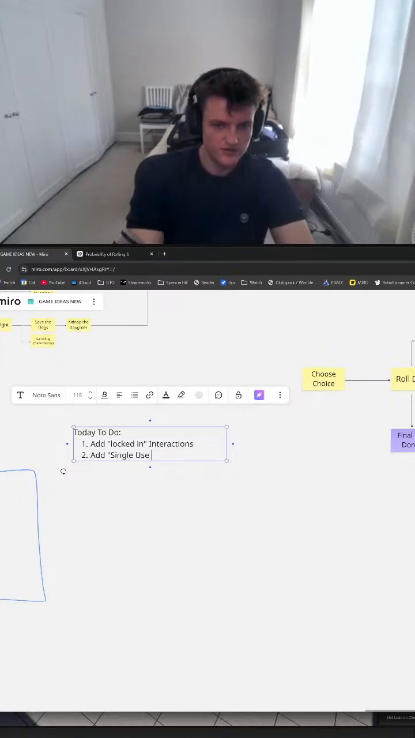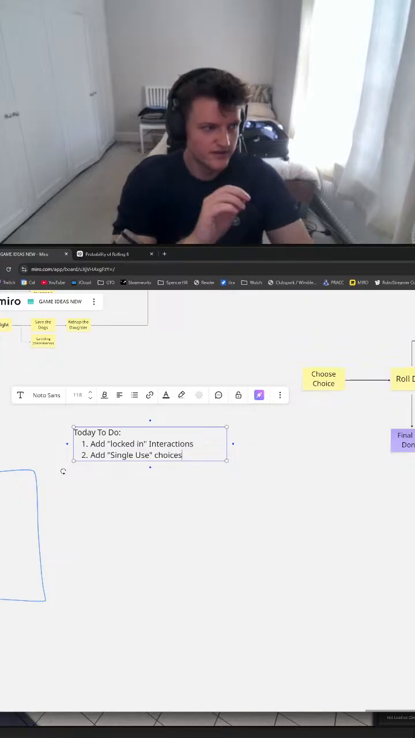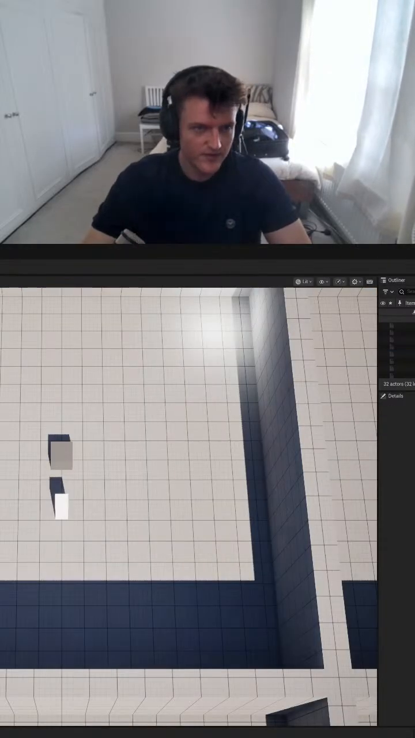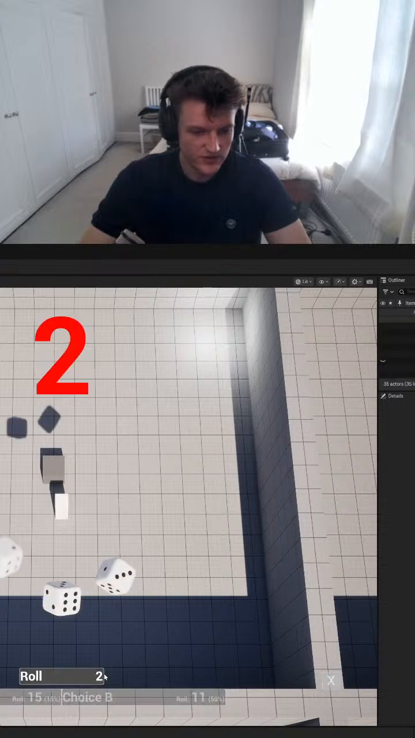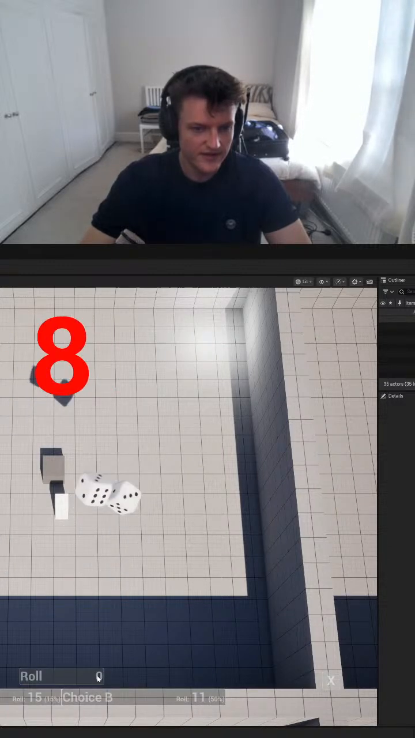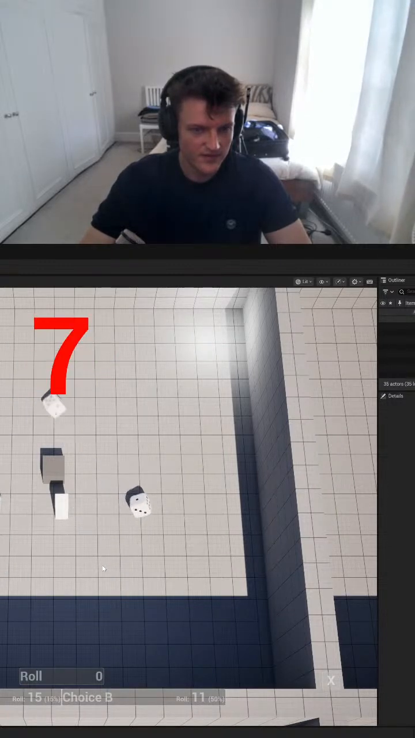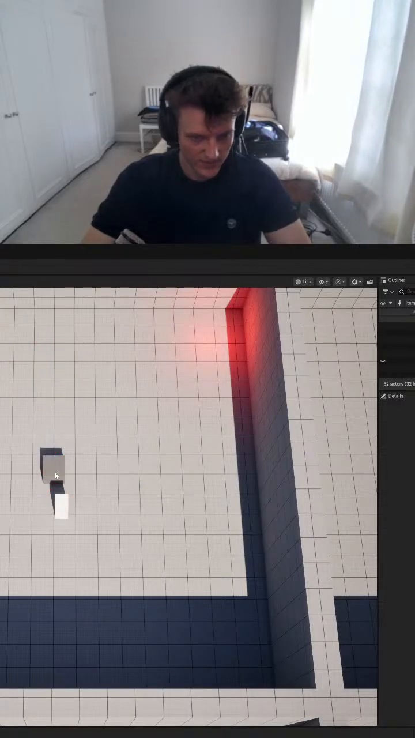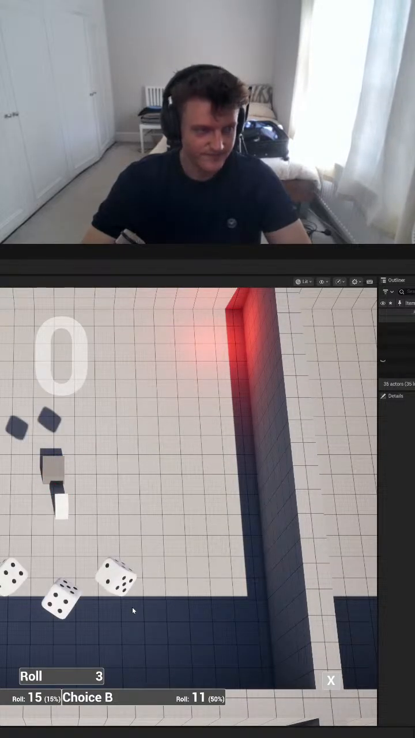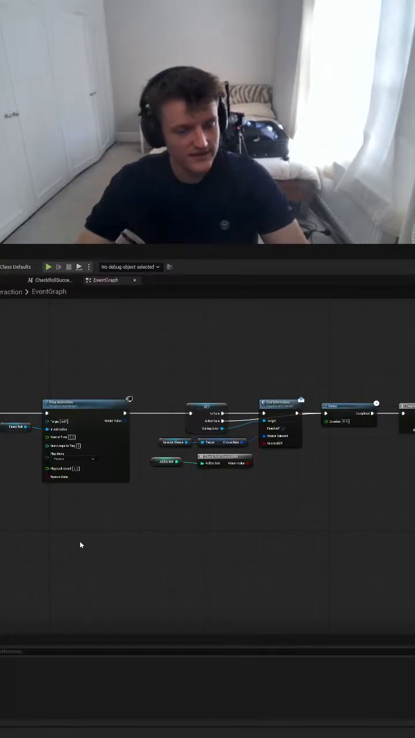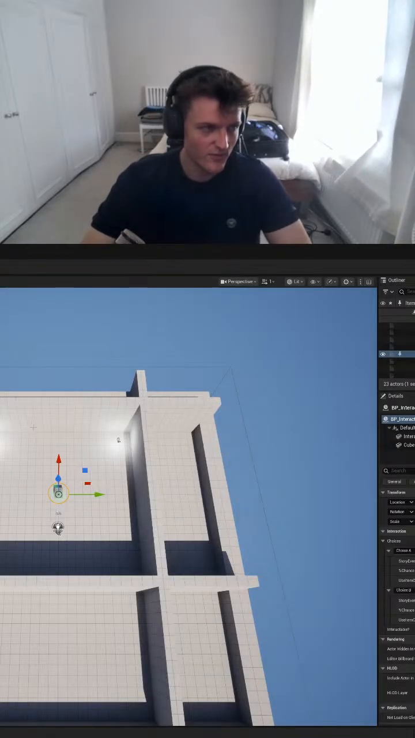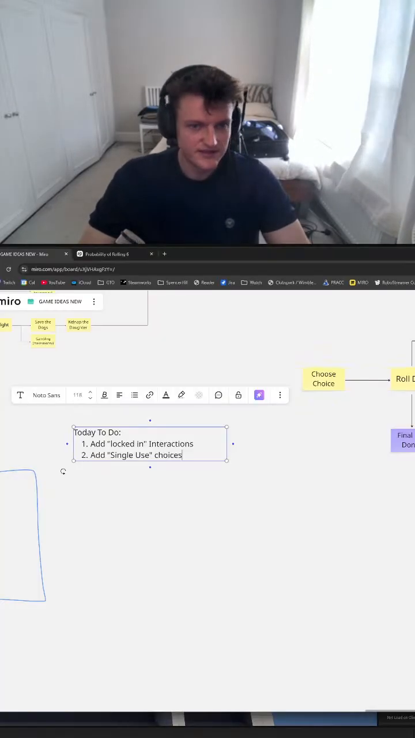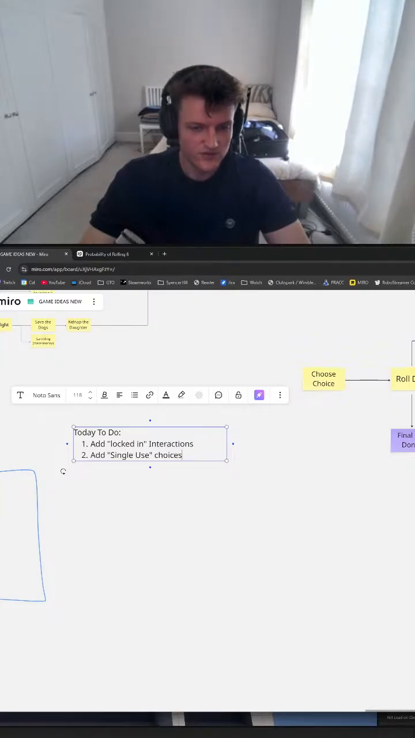Single use choices. So these are choices like, if for example, if I came up, interacted, used this, did it, finished it, I wouldn't be able to re-interact and do it again. Because some of them, you might be able to do multiple times, some of them you might be able to do once. That's an important distinction. Add single use choices.